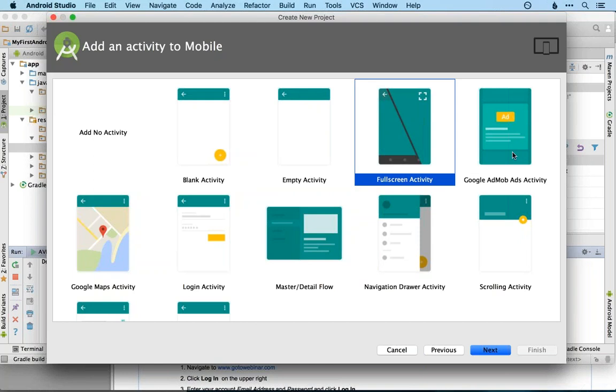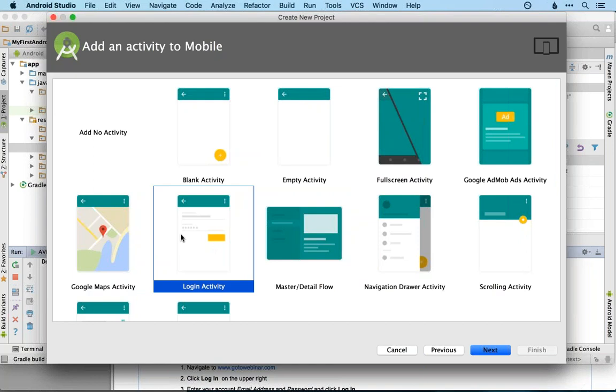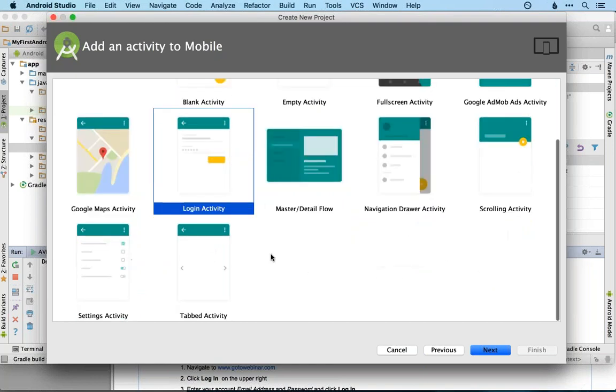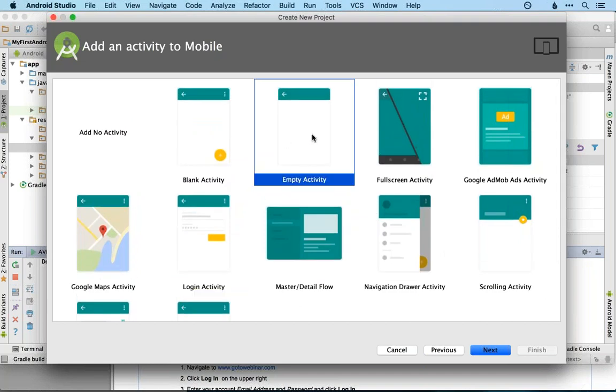Then we can go full screen. We can add an advert. We can use Google Maps. We can have a nice default login look, etc., etc. So you can choose any of these dependent on what you want to make, but we're going to keep things very simple and just use an empty activity. So this will start us off with essentially an empty screen with just a menu bar at the top.